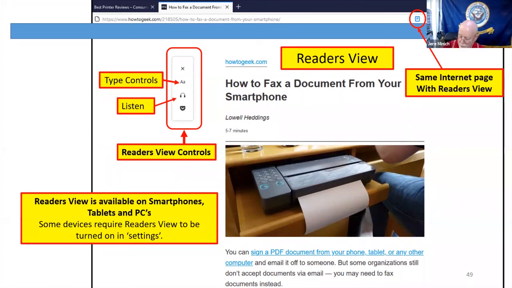And now you can see that the icon for Reader's View is turned blue up here in my address bar. And I have these controls over here for the Reader's View, and these controls will vary depending on the Reader's View. Now, is Reader's View available on every site? No. Is Reader's View available on every device? Yes.